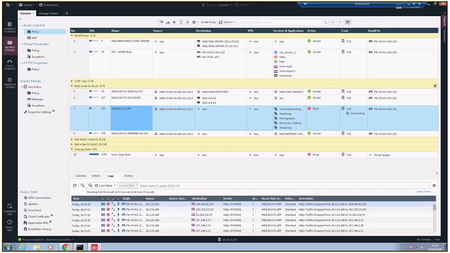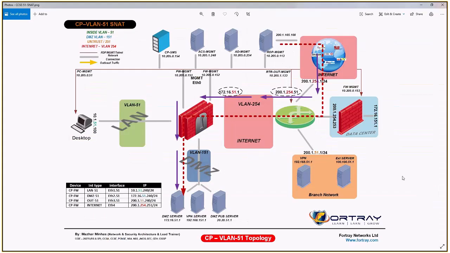So what we are going to explain. Right now we have applied a rule. Look at our traffic, how the traffic is flowing. Our traffic is flowing from this 10 network to the outside internet. And what we have done is we have applied a policy using the app and URL filtering.